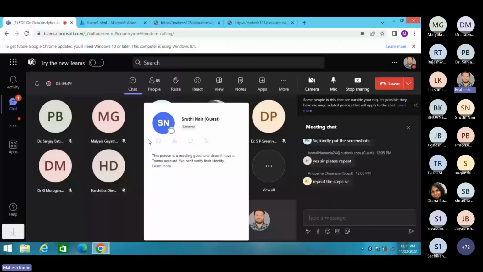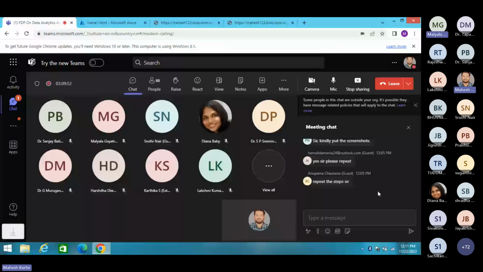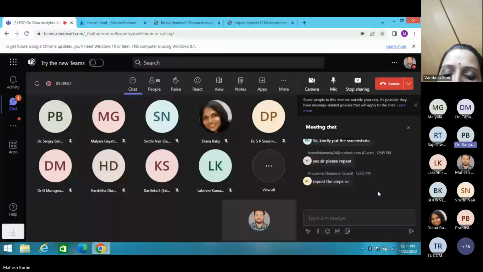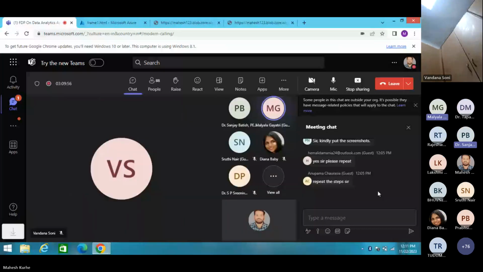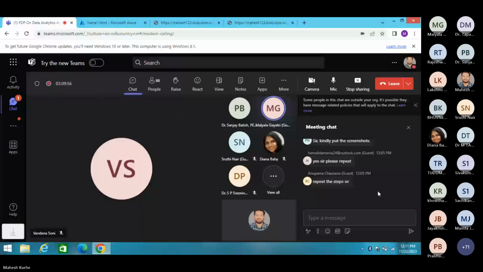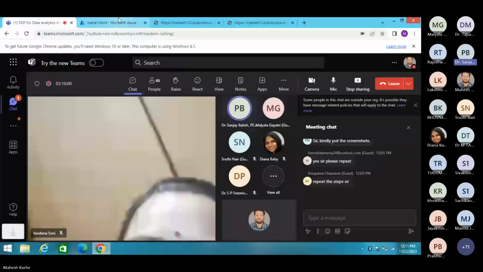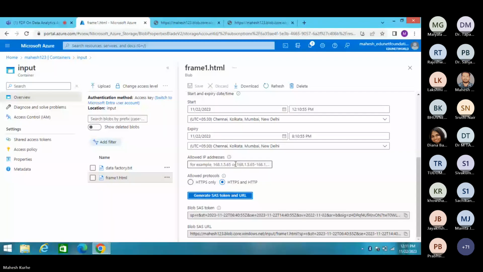Anupama ma'am, do you want me to repeat the practical one more time? The last option, please repeat. The last option only, which you explained just now. This one, sir? Yes, only this one. How we can generate the key.